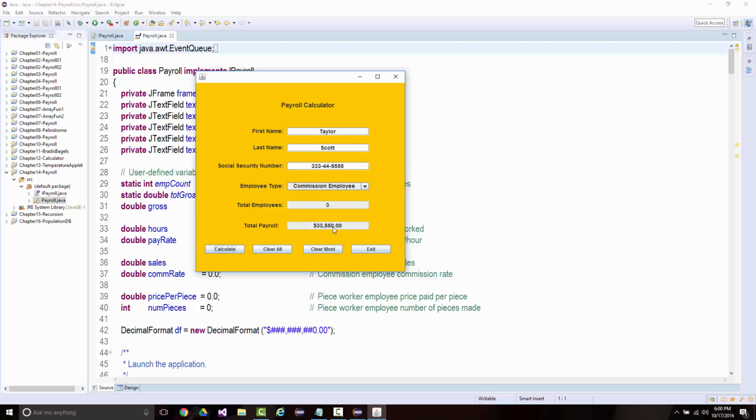Three employees, we had 30,000 added to the 3,550 we had, and you can see it's still giving the running total. We'll again click clear most. We'll come in here, we'll make this Mackenzie. She will be a piece worker. And the price she gets per piece will be 0.75 cents. And the number of pieces she made will be 358. All right, so she made $268.50, and that's now four employees. We added that in. We'll click clear most again.